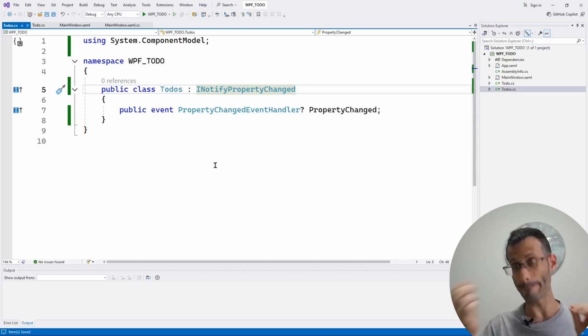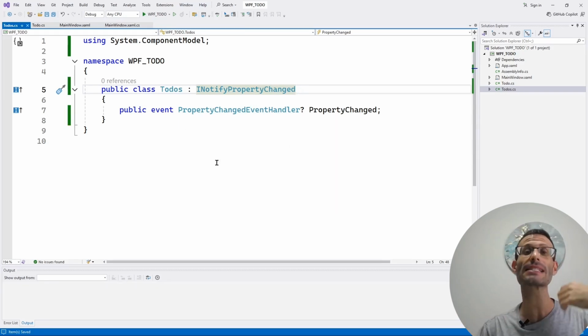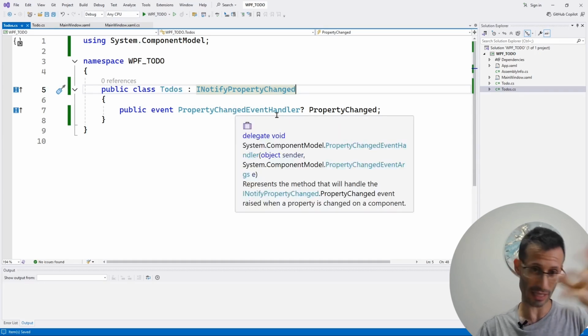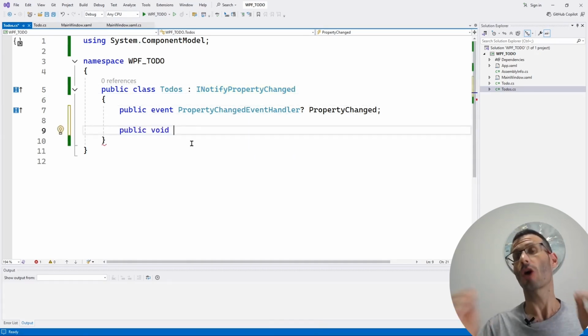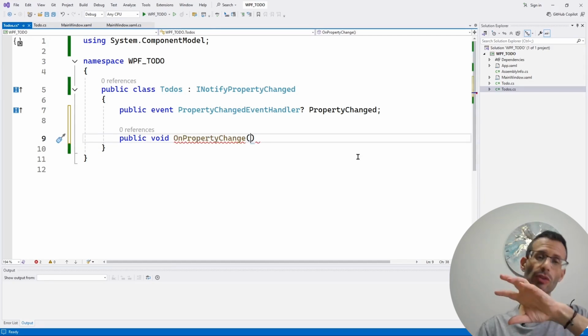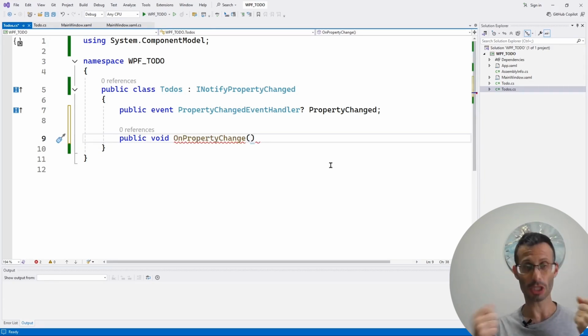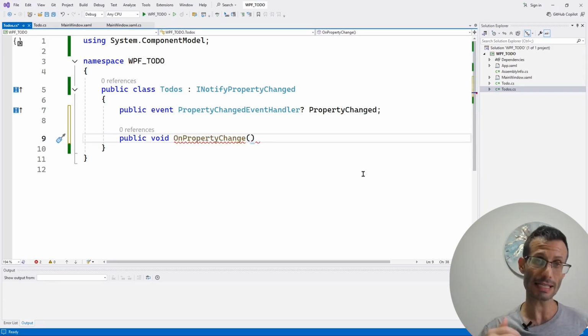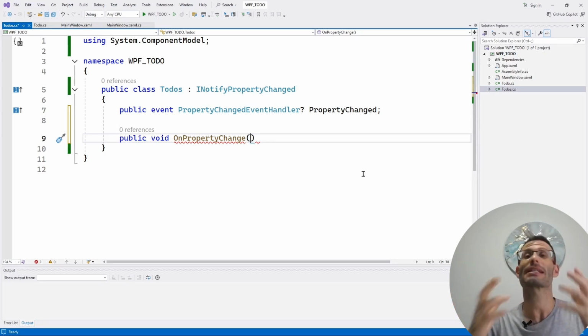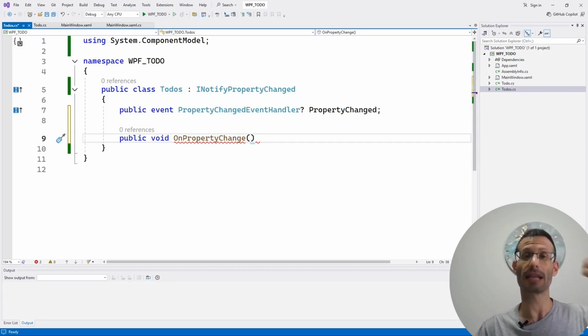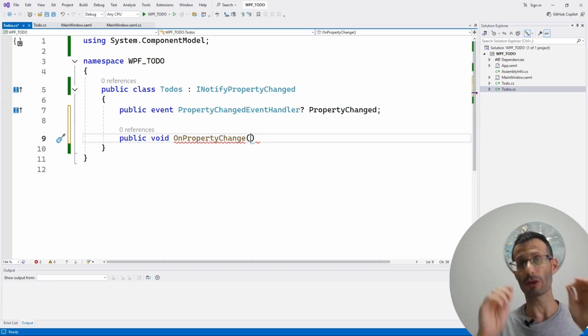I now want to add a method to my class, and this method is the one that will invoke this event, the event that we just had to add. And this method is going to be public void, and I'm going to call it OnPropertyChanged. Now, we are going to use this method whenever we detect a change to any of the properties in this class. And this is what's going to notify the WPF XAML element that a change has happened and they have to update themselves. So since we are going to use things from this class as the data source for WPF, we have to let WPF know whenever changes happen. And this is exactly the role of this function.